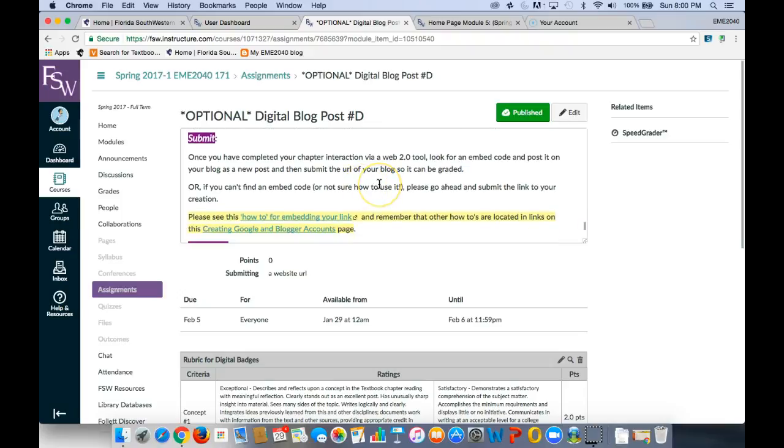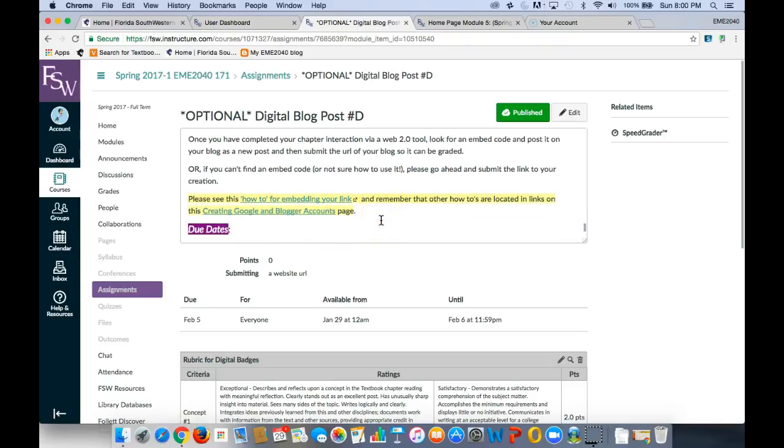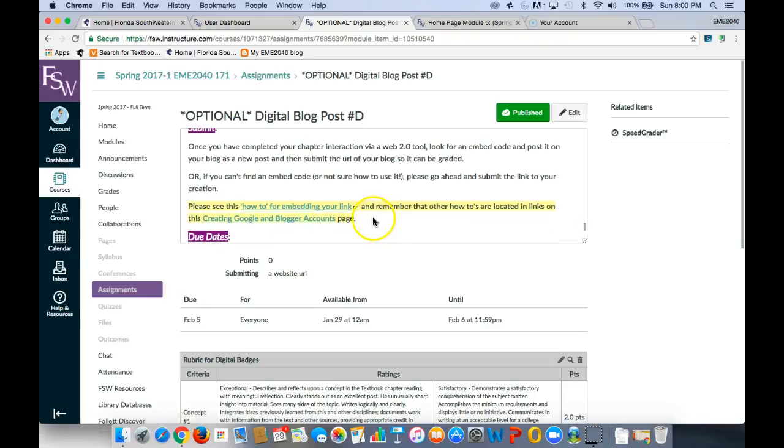In terms of how to get that Web 2.0 tool into your blog, first choice is to embed it. And so if they give you an embed code or if it's available, you need to make sure that you embed it. And again, there's a link here on how to do that.